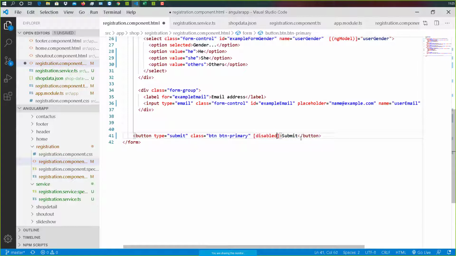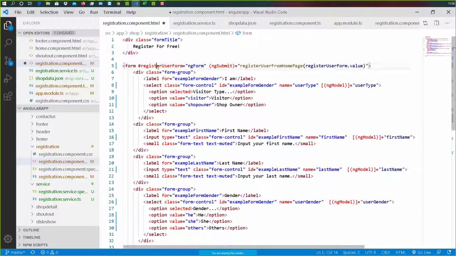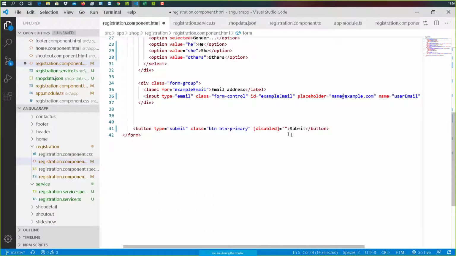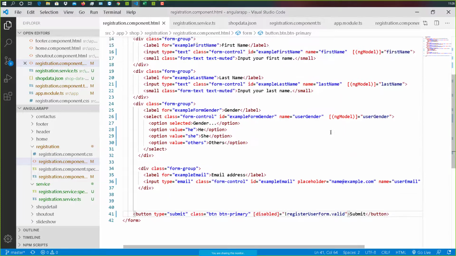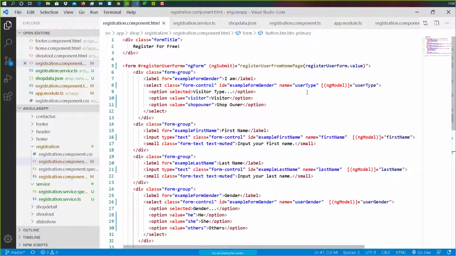With what? What's the name of the form? Registered user form dot valid. If you remember from our discussion of the template driven form, this is the way we are going to do it, right? So ideally, I can set everything as required.